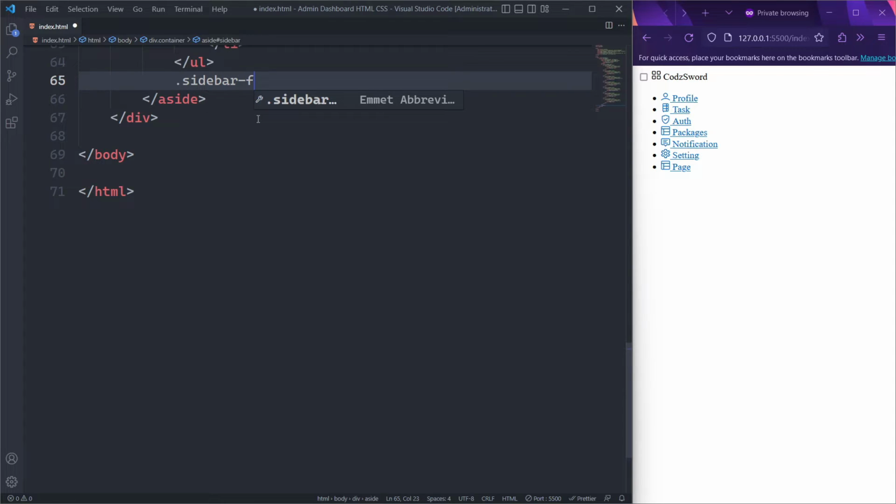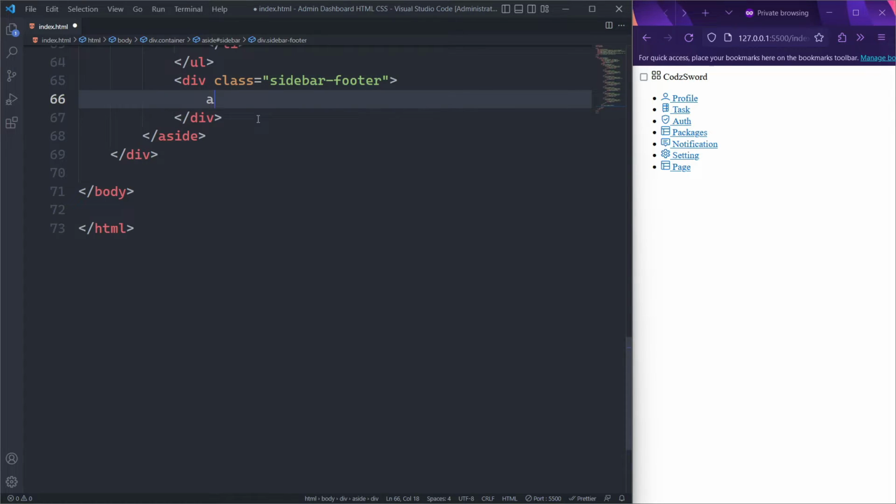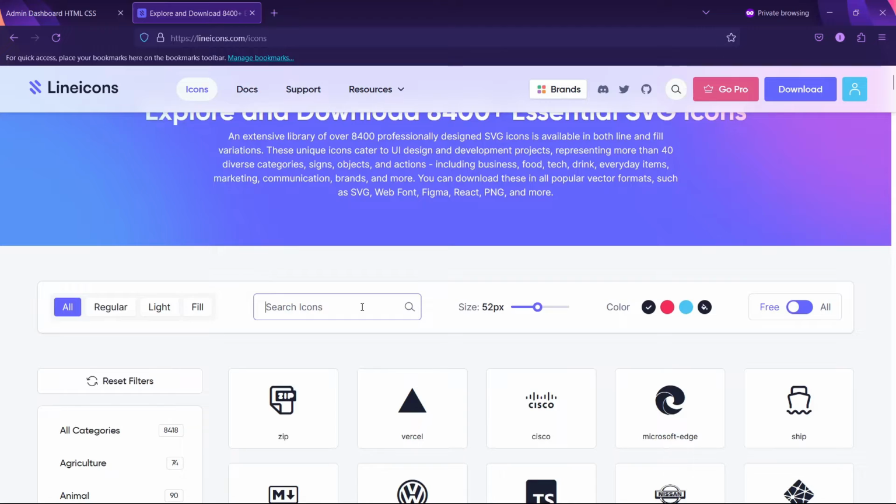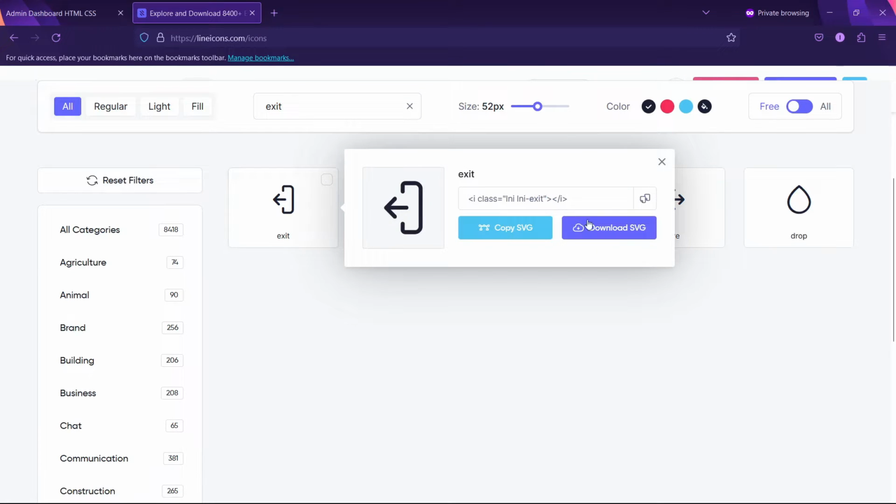Next, we will create a div element with the class sidebar footer right after the UL tag. This element will function as the footer section of the sidebar. We will add an anchor tag with an appropriate icon, such as a logout link, which would be more fitting for the footer section of the sidebar.